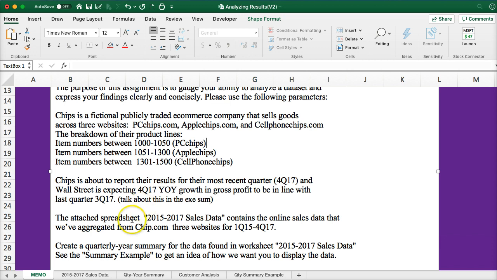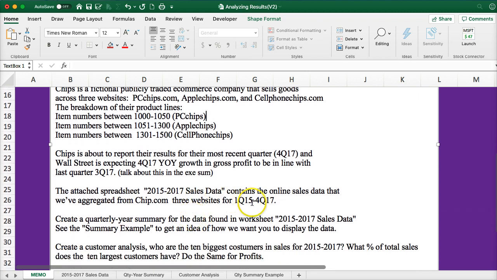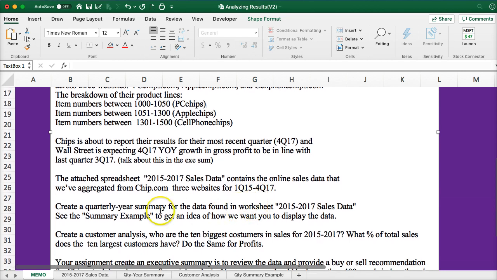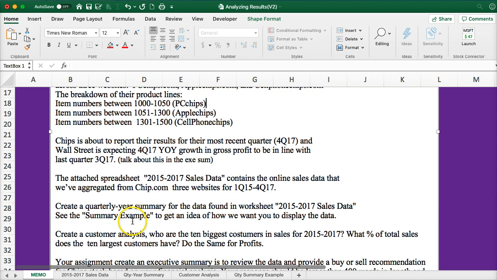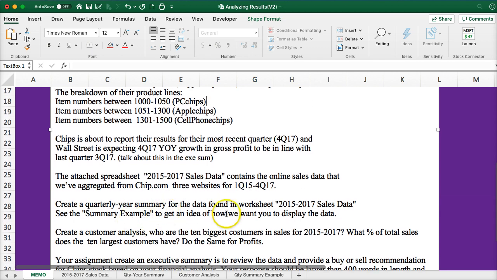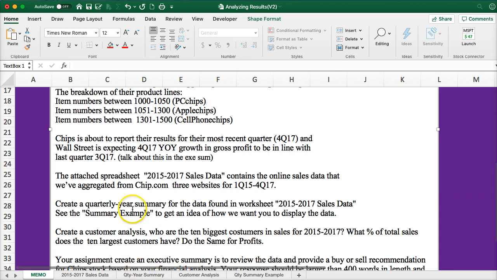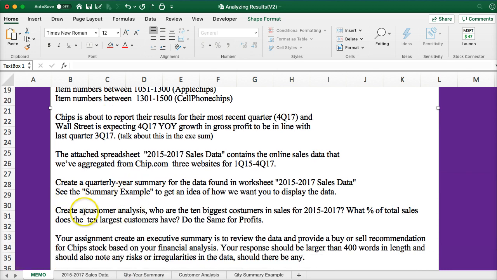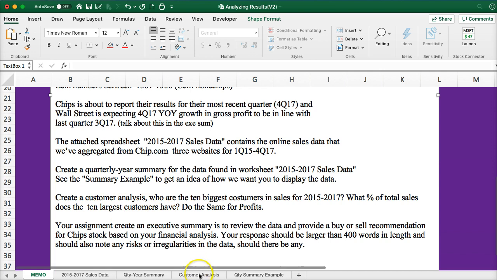So the attached spreadsheet has the data, and it contains online sales data that we're going to aggregate from the 3 websites from quarter 1, 2015 to quarter 4, 2017. So create a quarter year summary for the data. Here's the quarter year summary sheet, where I actually gave you the format. And then create a customer analysis. Here's the customer analysis tab.